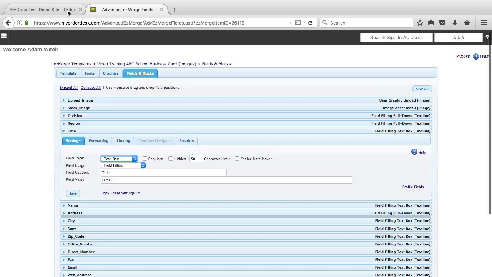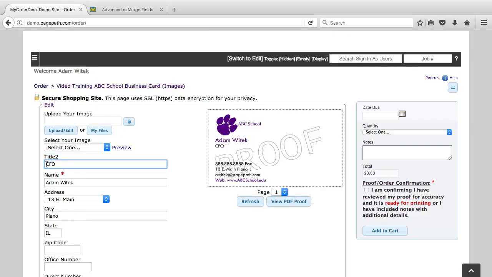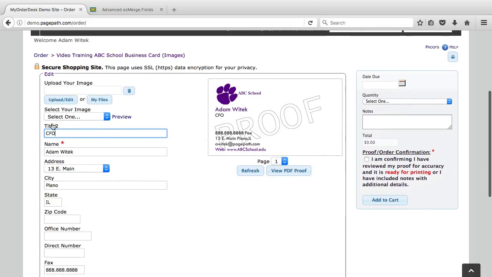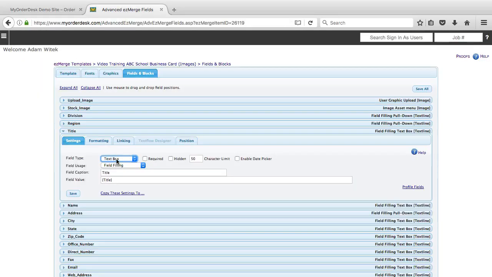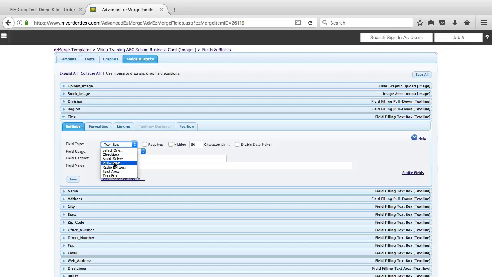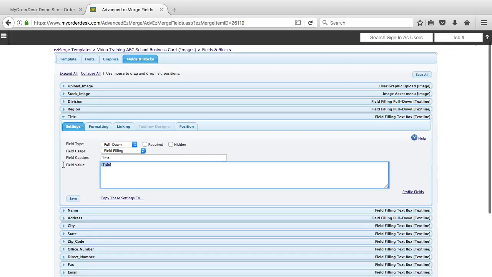So first, a text box is going to be a single line of text like you see here. A pull-down menu is handy for something like an address or a city or a state where you do not want your customer to be typing in those values. You want them to be selecting those from a menu. That will be a pull-down. To change that, all you would have to do is change this from a text box to a pull-down, and you'd enter your different values into the pull-down, so something like Chicago, Dallas, New York. Upon saving that, this field will change to a pull-down menu rather than a text box.